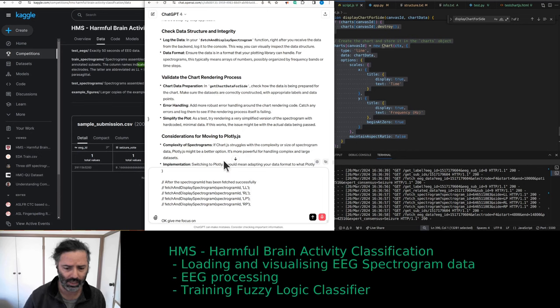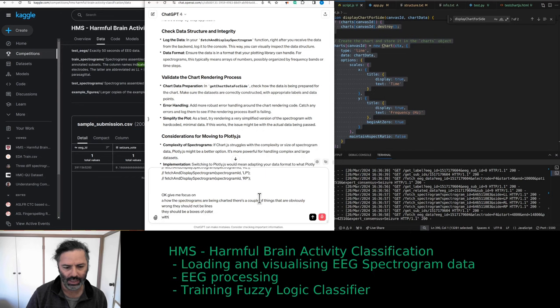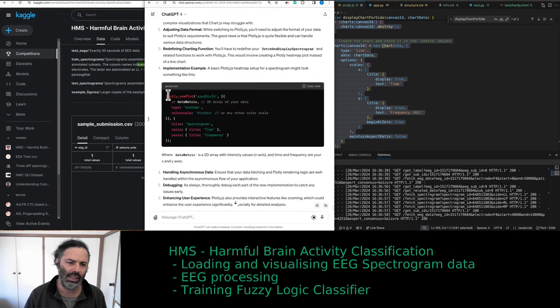There's a couple of things that are obviously wrong. They should not be lines, they should be boxes of color with intensity. You know what spectrograms are. Yeah, in this case, yeah.